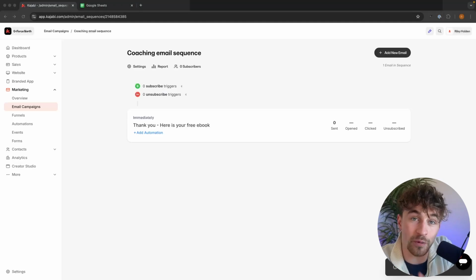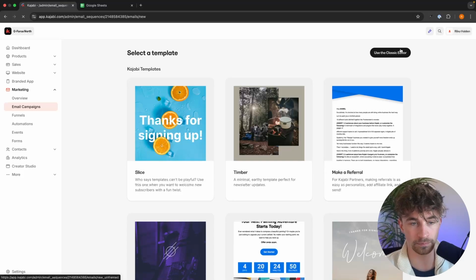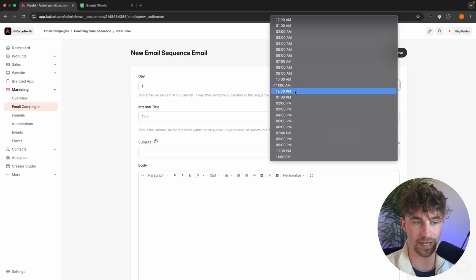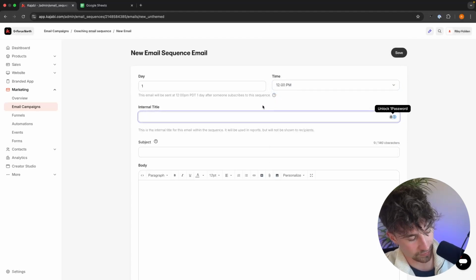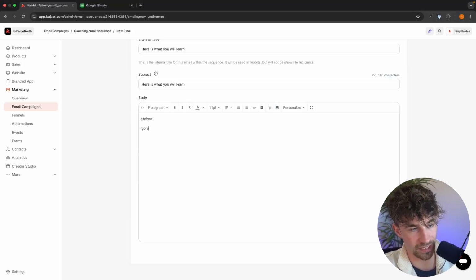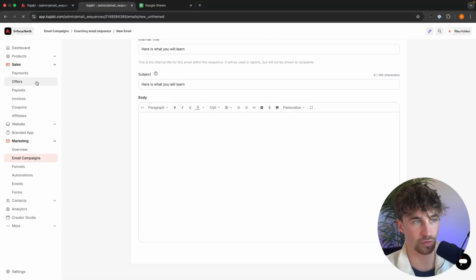But then from here, this is where we can sell, and this is where we can automate the business, right? So we can now go into add a new email, and we can go through here, continue to use the classic editor. And in here, we can now start making sales. So day 1, the day after they signed up, we can say something like, once again, this is not the best email sequence. This is just an example. Here is what you will learn. And then we could go ahead and type out the email, and maybe we could say, get access to my coaching program here. And then all you would do is the coaching program that we have created. I'll just show you exactly how to do this.